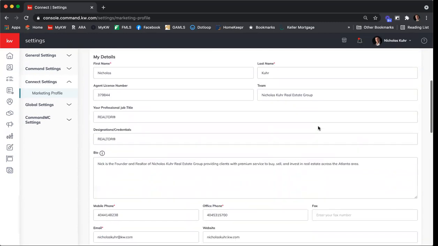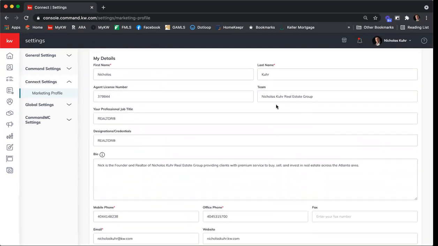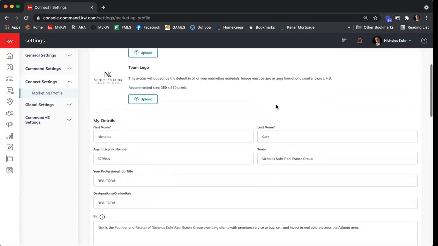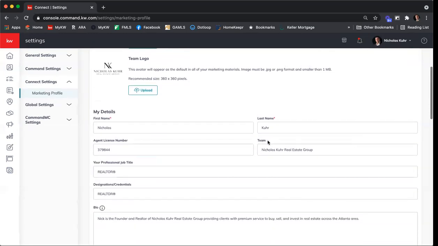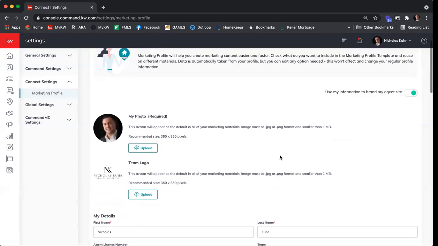Okay, so when I went to command and went to settings, what did you say to do after that? Click marketing, on connect settings. Oh, marketing profile. And then scroll down, and then where it says team, you'll update that. Okay. All right. Any other questions?